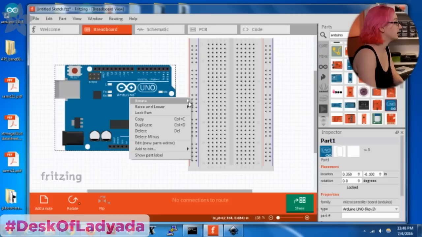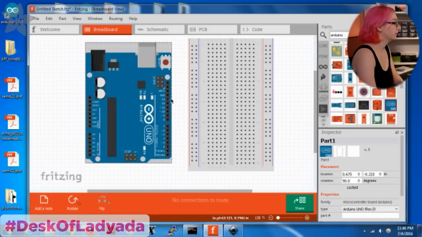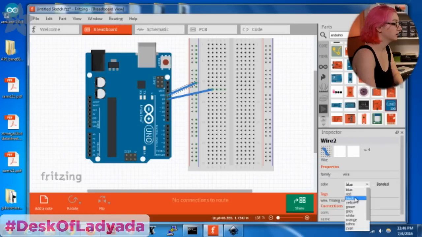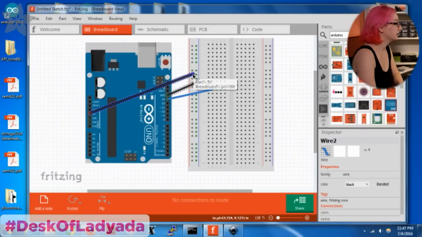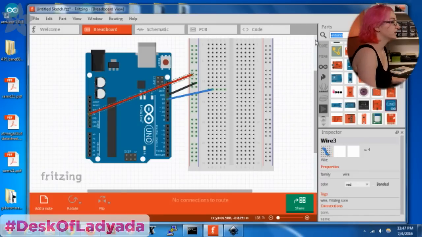And what's neat is that it's like a smart diagram. So let's say I wanted to wire up an LED to pin 13. I can actually click on this pin here and drag it over, and it'll create a connection. And then I can wire up a ground wire. And I can even make this wire black. And then if I want a power wire, I can drag that over and make it red. That's kind of nice.